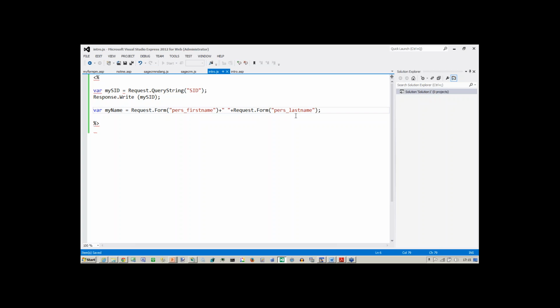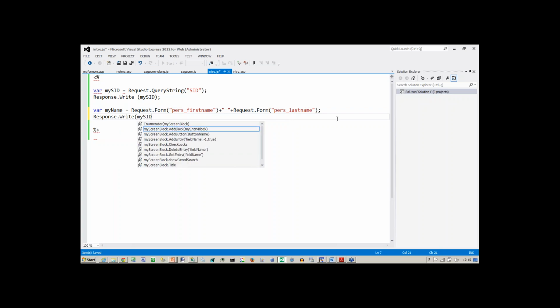So I save that and then do a response.write, and I'm writing out my SID. No, not my SID, my name. Look at that, my name. That would have been very confusing if I'd seen that. So if I can now go back to the form, here's my form, I submit this, and you can see that it has not only read the session ID, but I've been able to read and work with the posted information.